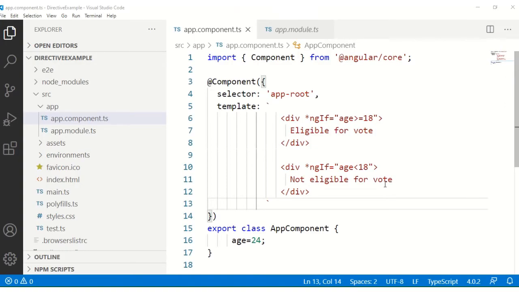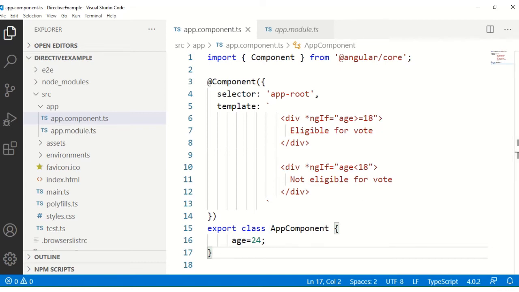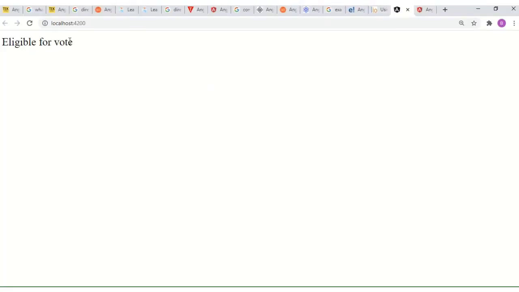I am going to show you the example of ngIf. You can see here this is a property of this class, age, that is equal to 24, and I am writing two divs with the ngIf directive. It says ngIf age is greater than or equal to 18, then show eligible for vote. If age is less than 18, not eligible for vote. Now I have 24, so the first will be shown. You can go to the view here: eligible for vote.